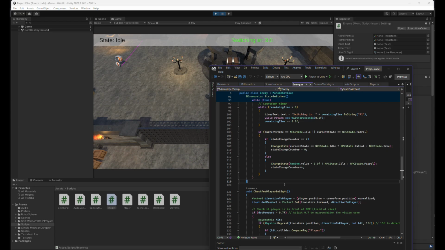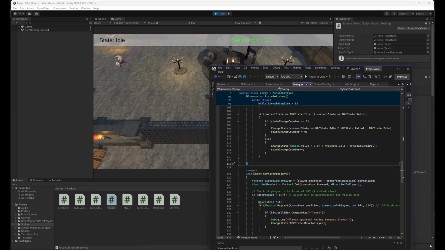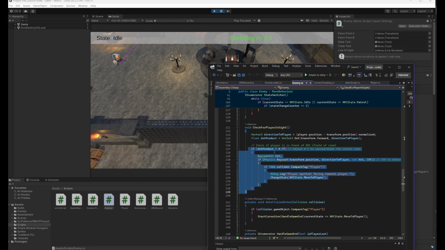When it comes to player detection, it's done with two checks. First, it makes sure the player is in front of the enemy using a dot product. Then it does a raycast to check if there's a clear line of sight, with no walls or any obstacles in the line of sight. Only if both pass, it switches to the move to player state.